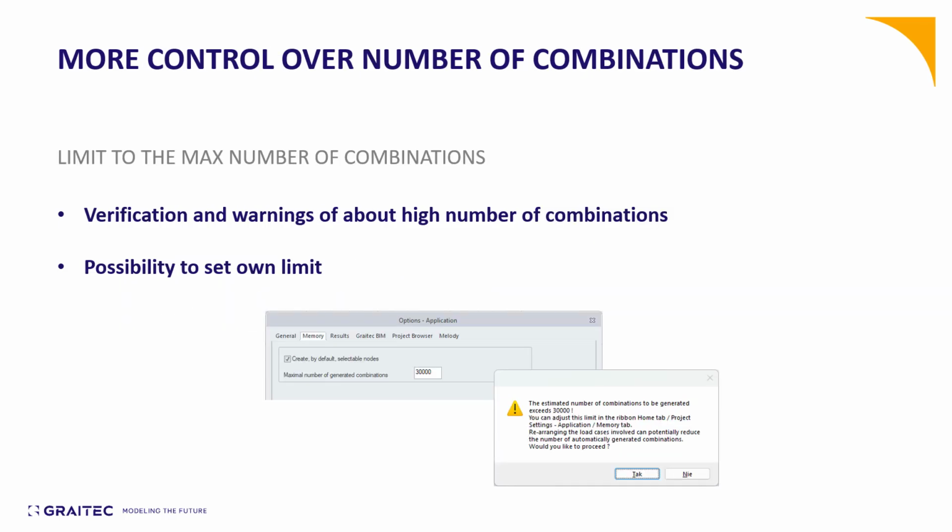Okay. The next improvement is to help avoid problems with generating too many combinations. Sometimes we have the problem that if we define too many load cases, especially with live loads, the number of automatically generated combinations can be too high. Sometimes much too high than we expect. And the program might try to generate hundreds of thousands or even millions of combinations, which can even end up with stopping the program.